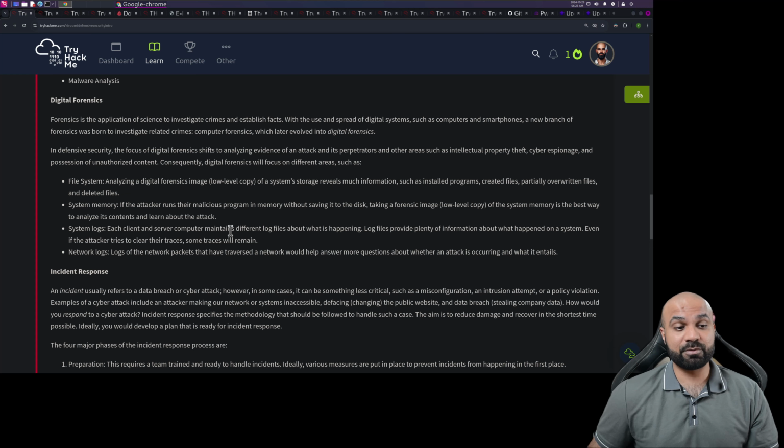And in order to capture that system dump or system memory dump, we don't just shut off or restart the server once some attack happened. We just isolate the system and then later on take the snapshot of the system components in its current state, and then we analyze it later on. Okay. System logs. Each client and server computer maintains different log files about what is happening. Log files provide plenty of information about what happened on a system. Even if the attacker tries to clear their traces, some traces will remain.